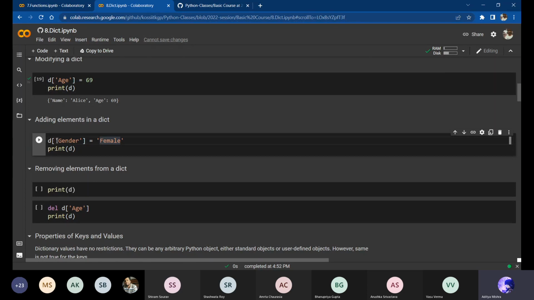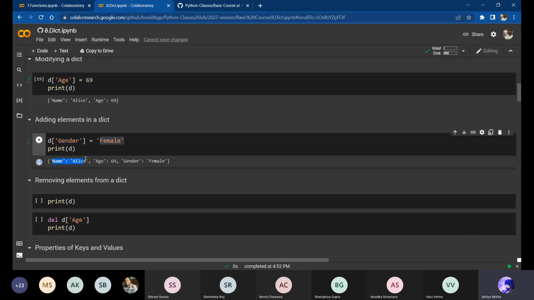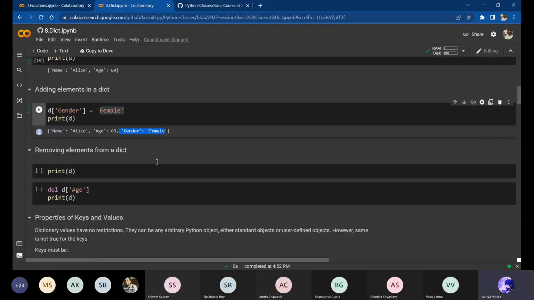So you can add a key, gender, female. So if I add that, it will keep the existing keys and values, name Alice, age 69, and then gender female. So it will add this last one right here.